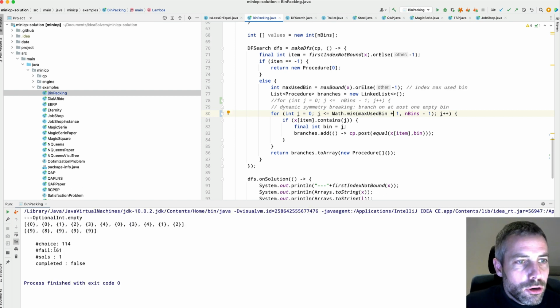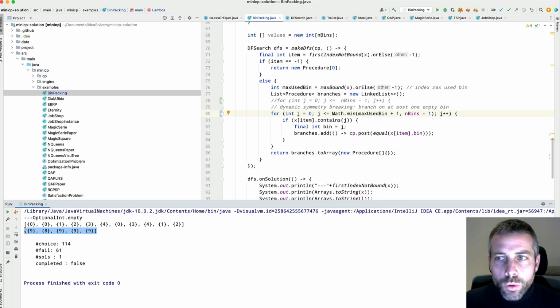You see that the number of failures is only 61 in that case, so that's very little. And as you see, my first solution is still the same. It didn't change. I'm still able to discover my first feasible solution, so we have all the benefits there. The best model is adding the redundant constraint and also breaking the symmetry dynamically during the search, to avoid exploring symmetrical search space in terms of empty bins.